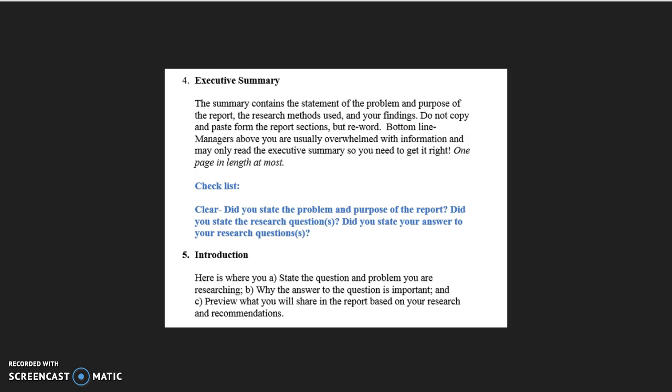The 4th section is the executive summary, in which you simply give the statement of the problem, what you want to do with this report, the type of research method you use, which will be database review, and just a few sentences summarizing your findings and conclusions. Please do not copy and paste what you've written before. I provided a checklist, which I've previously mentioned, about clarity.